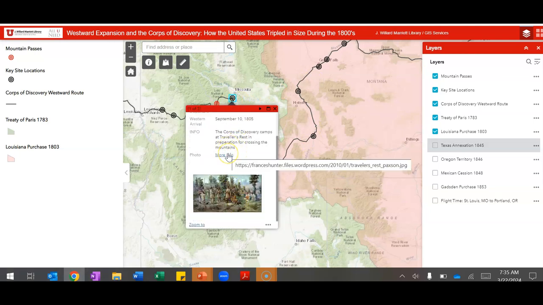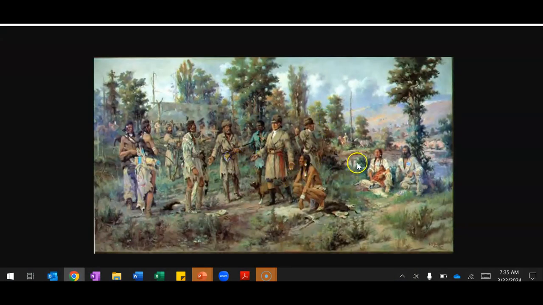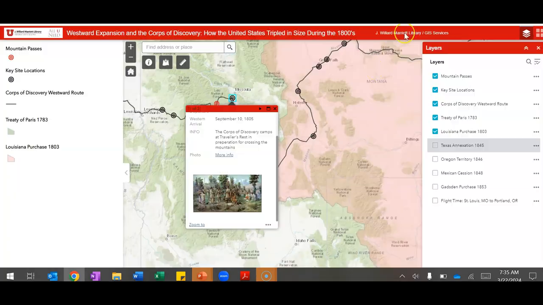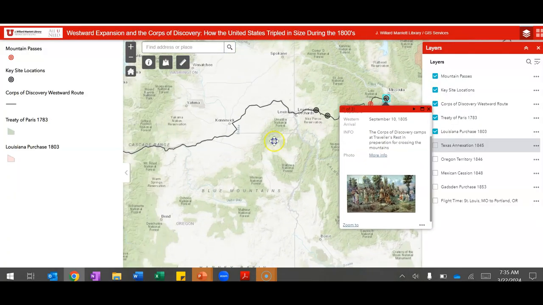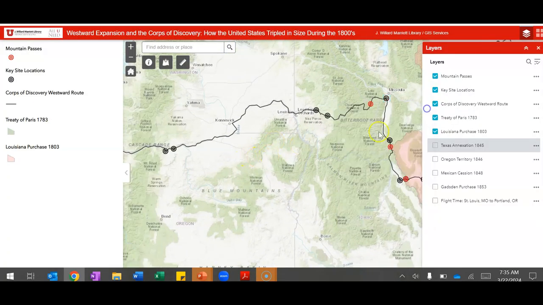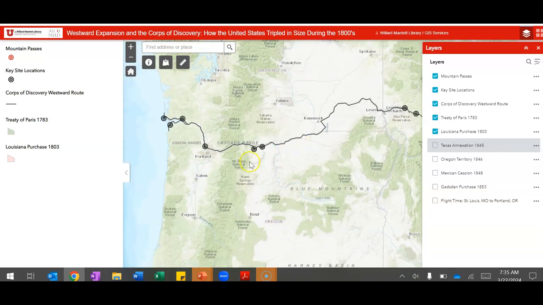Here they are at Traveler's Rest for preparation of crossing the mountains. Open this up, and again we get these really good images. You can have conversations about who they're interacting with, why they're interacting with these different folks. So all sorts of inquiry can occur simply based on this one map that is going to bring the Corps of Discovery's journey to life.